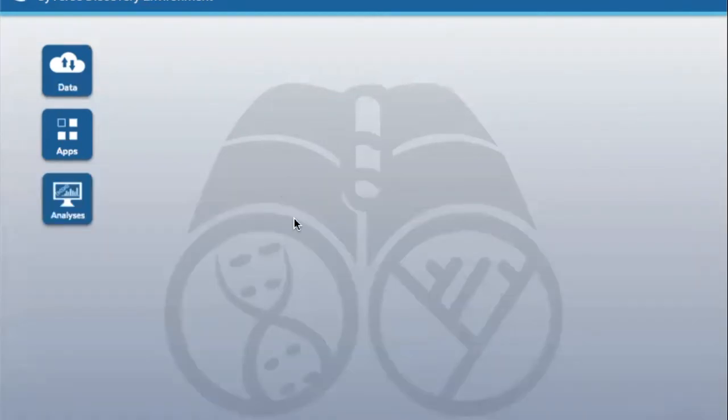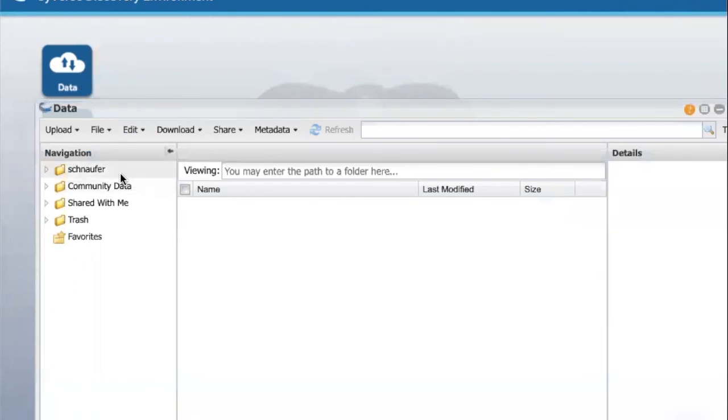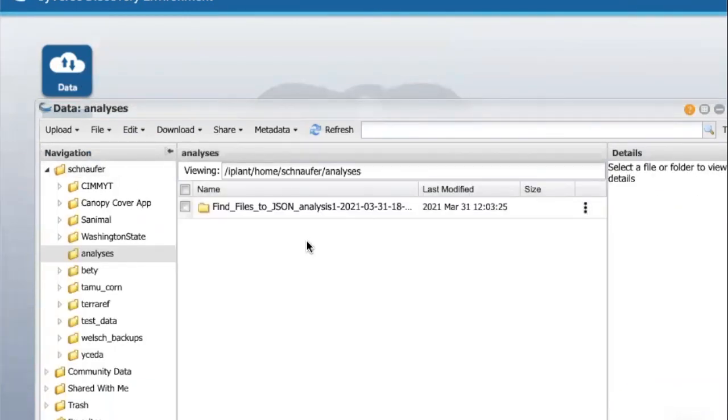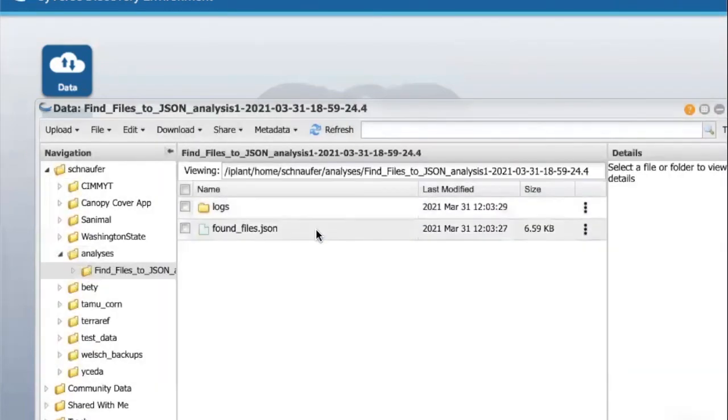Once your analysis is completed, click on the Data tile and browse to the folder that you noted earlier. Your analysis folder will be named after your analysis. Here you can see the JSON file that was generated.